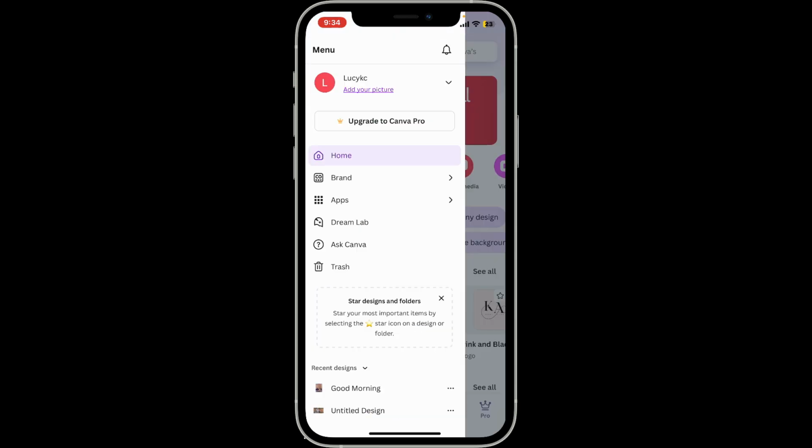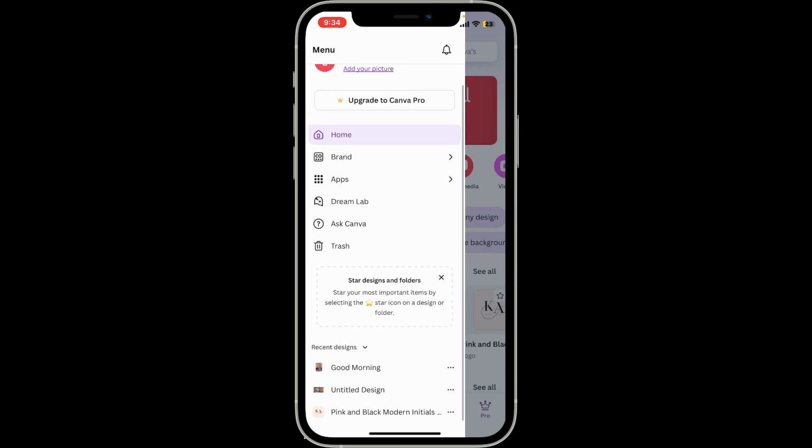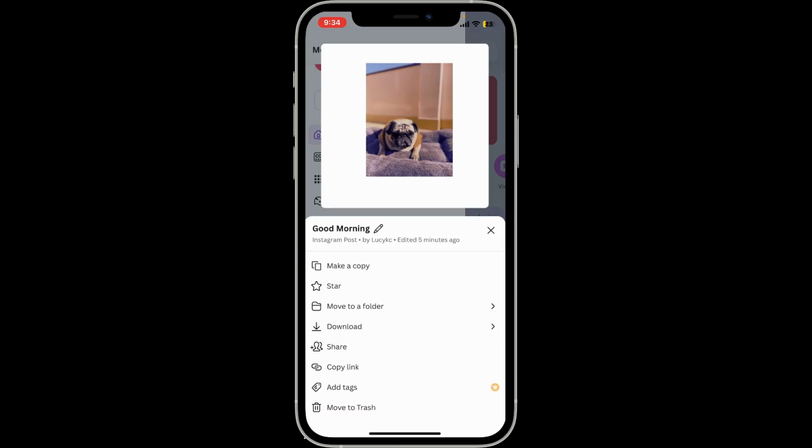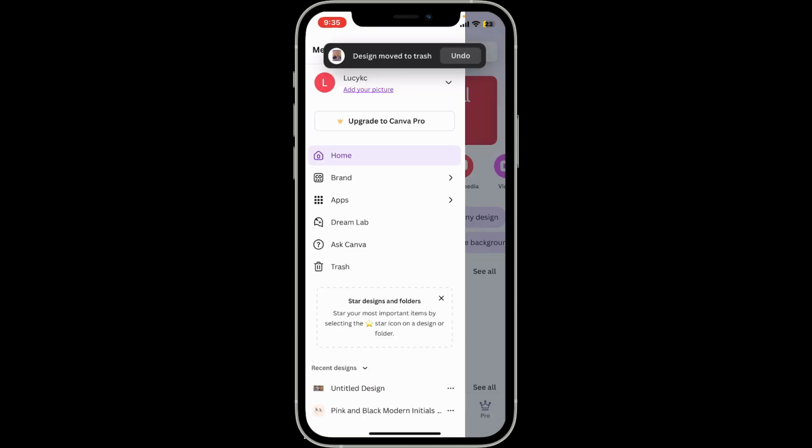Within the menu option, scroll down to Recent Design, and then tap the three dots right next to one of your designs you'd like to clear out. You cannot clear all the history at once, but you'll need to select a design manually and then tap on Move to Trash. Look for another design you want to clear from the history and tap on it.